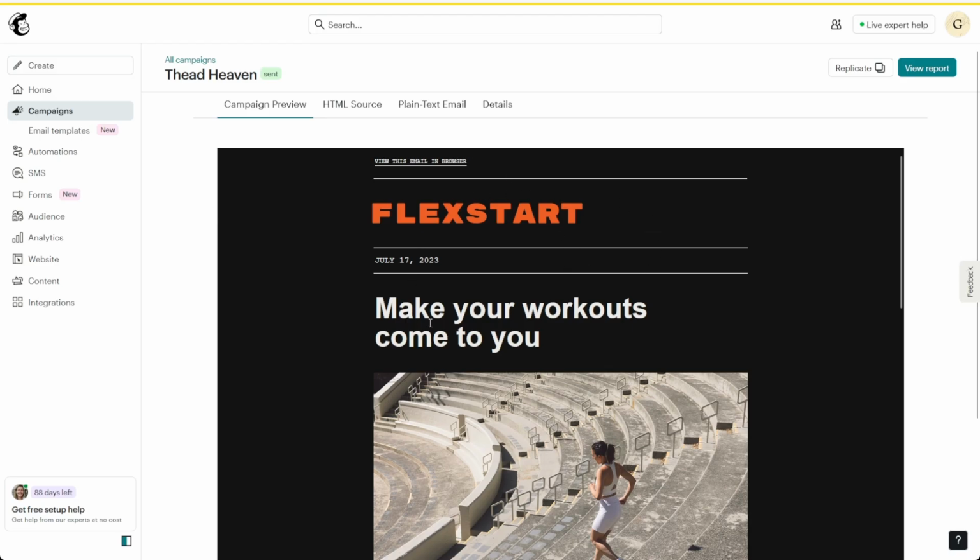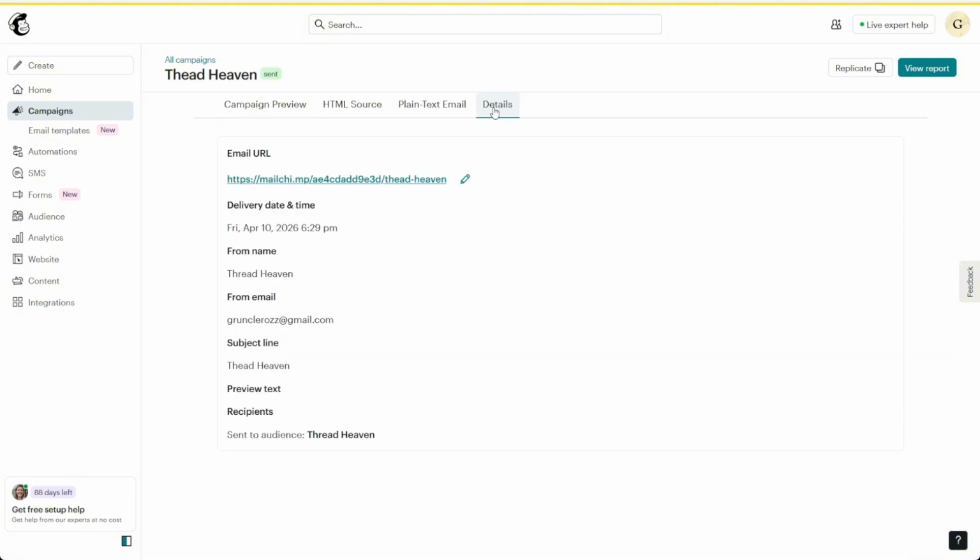Now, once you are on the campaign details, head over to the top and click on the fourth tab for details. And once you do that, as you can see, we have here our email URL. Now, below the email URL, you will find mailchi.mp. The slash after the MP and before the title of your campaign will automatically be the ID.